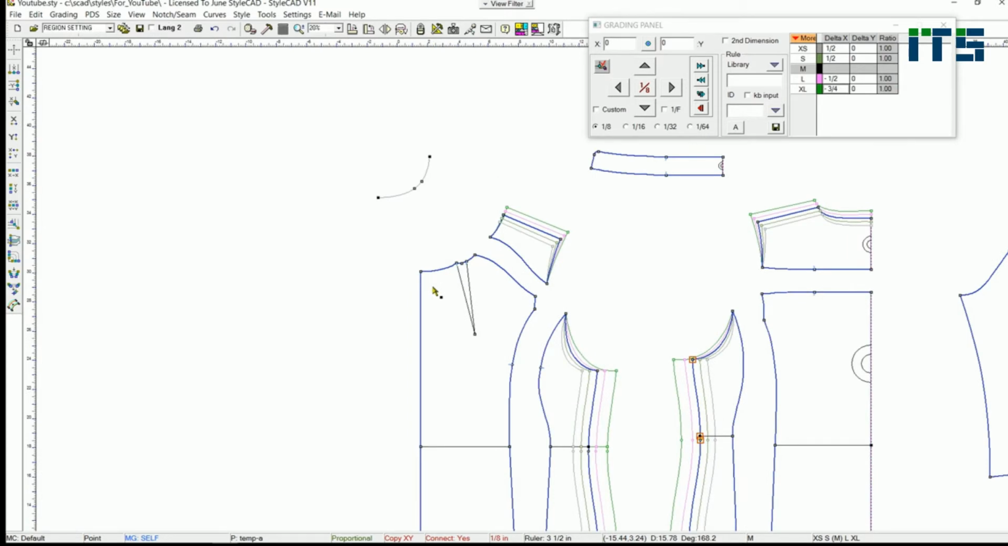Now we're going to use this extracted neck section to grade the front neckline and dart. First, we grade the center front neck point, copy the grading value, and paste it onto the extracted neck section. We repeat for the side neck point.